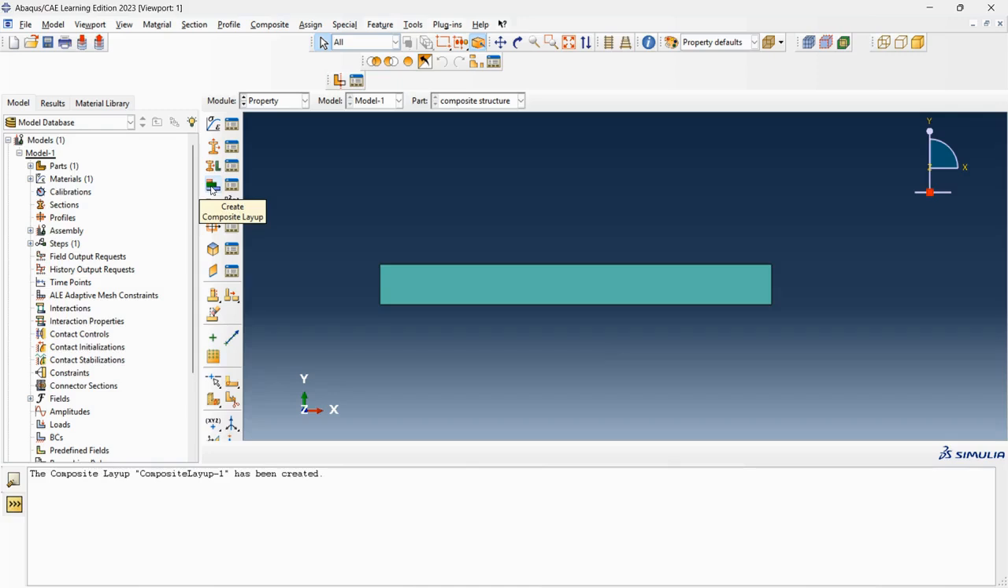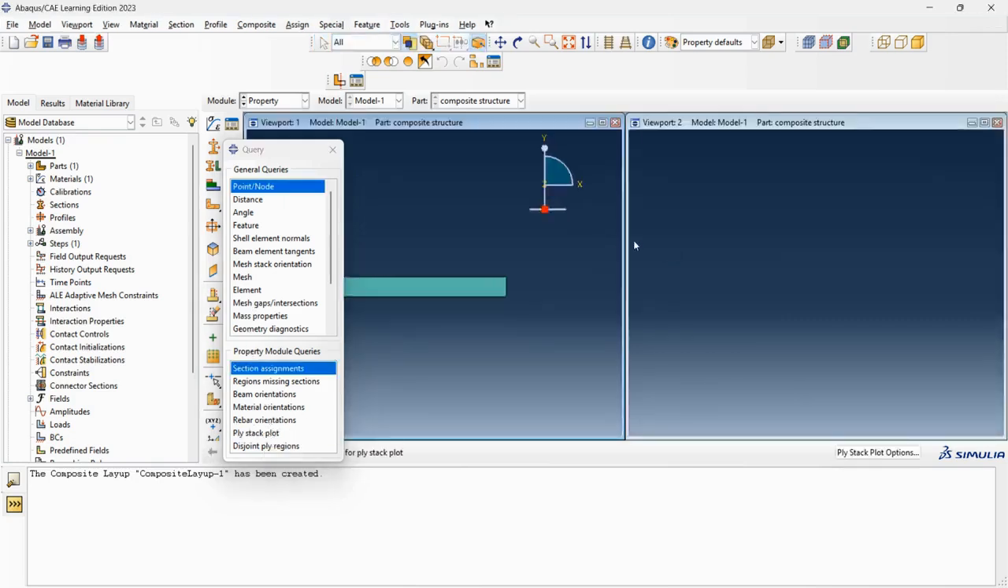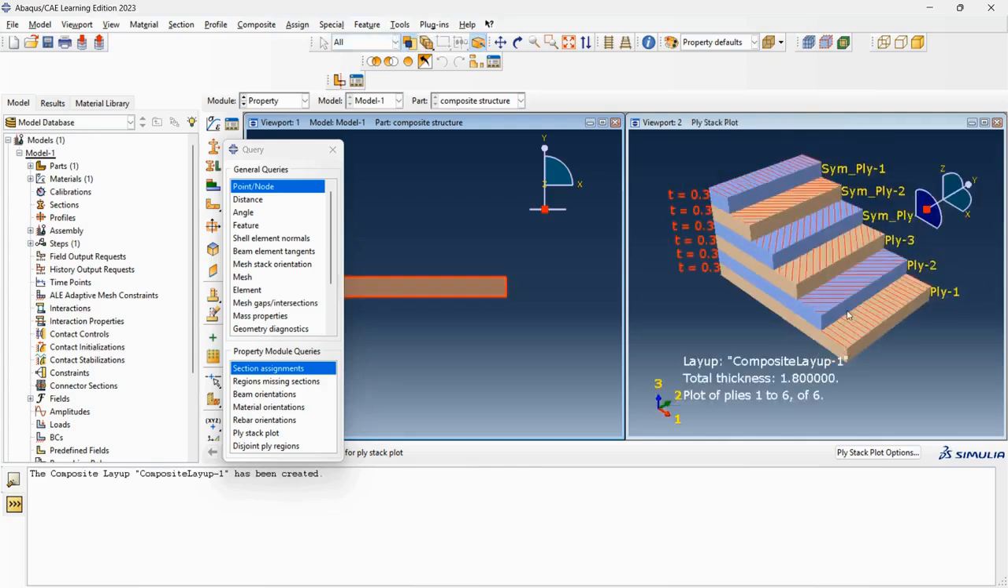So one thing to check to see if they are already taken into account, you can click on here, and then you come down here, you click on ply stack plots, and then you double click on the parts. So then you can see them. Ply 1, ply 2, ply 3, and then the other 3 symmetric to this. All the thicknesses are 0.3. So this is how you do it, all right?